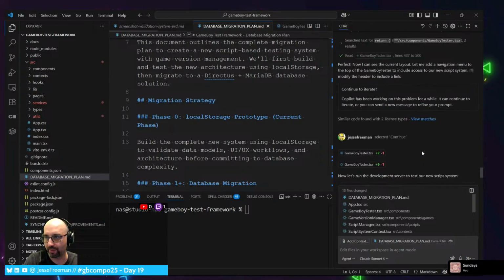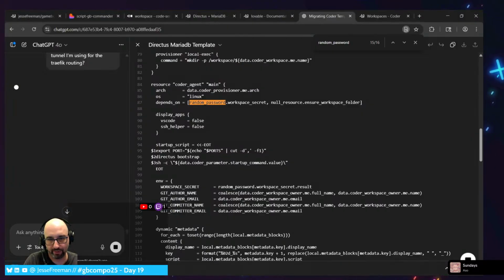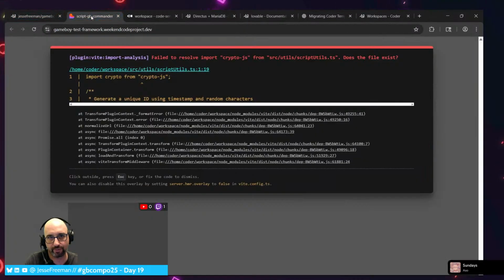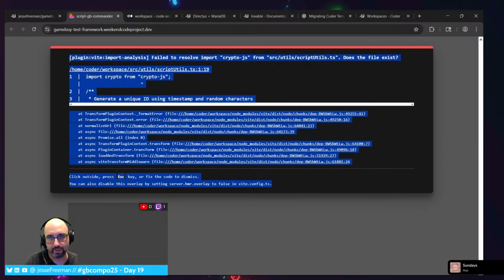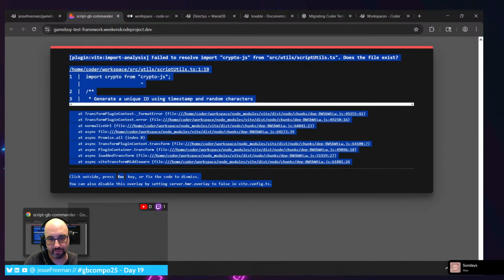All right, now I've set the current layout, navigation menu. Okay, let's see what this thing generated for us. Nothing good, so let's go back and tell it to.